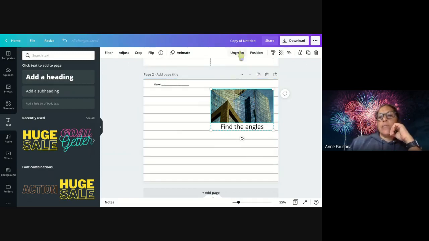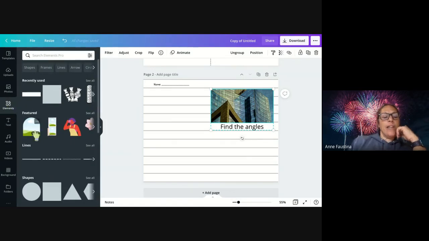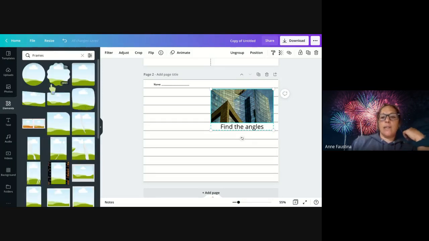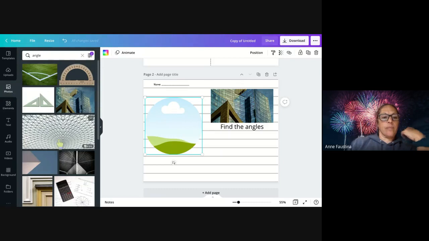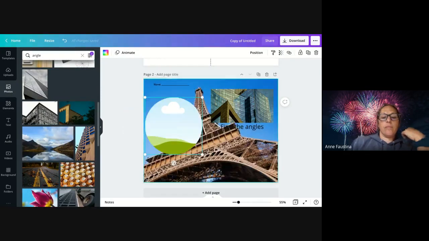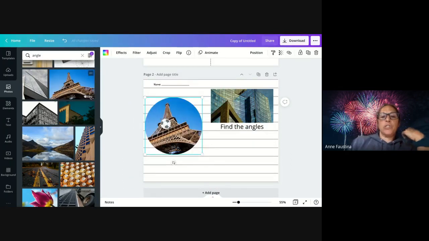And there's so much that you can just sort of play around with and experiment. In the elements, they have shapes, frames, lines, and so much more. I wanted to show frames because frames took me a little bit to understand. So the frames are like these pictured things. And so if you pop that in, and then you go and get a picture, kind of hold that over the frame, the picture goes into the frame. So now the frame and the picture are automatically grouped together.